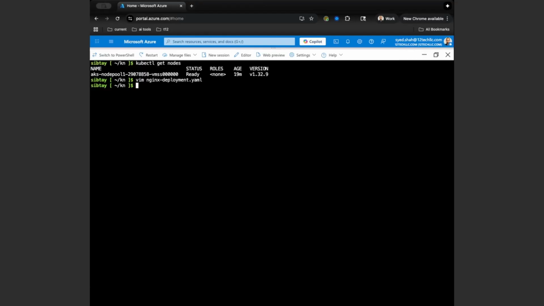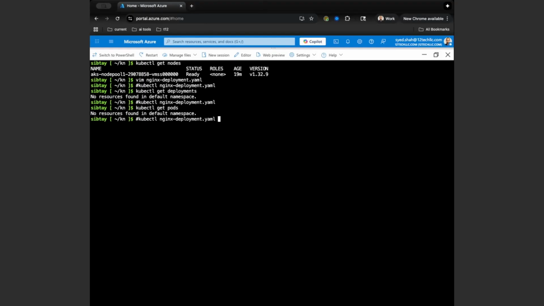Okay, let's apply this manifest file and create a deployment. Before we do that, let's just see if there are any other deployments running. There shouldn't be any. So there are no deployments in the default namespace. And now let's see if there are any pods running. There are no pods.